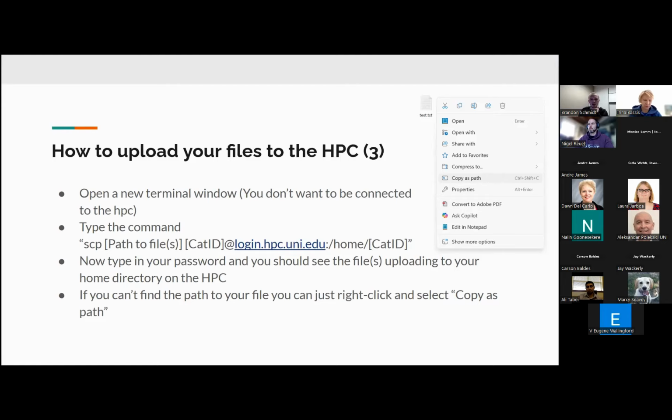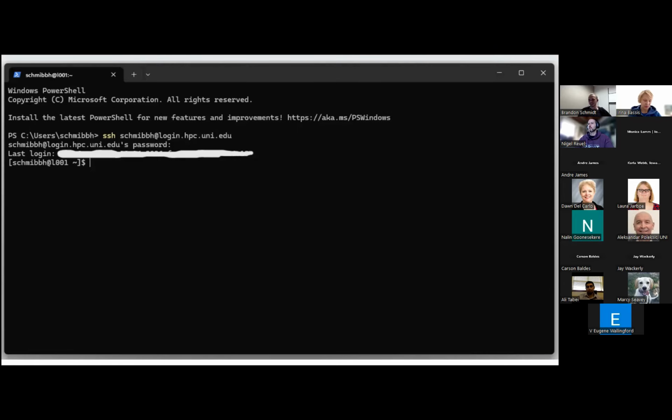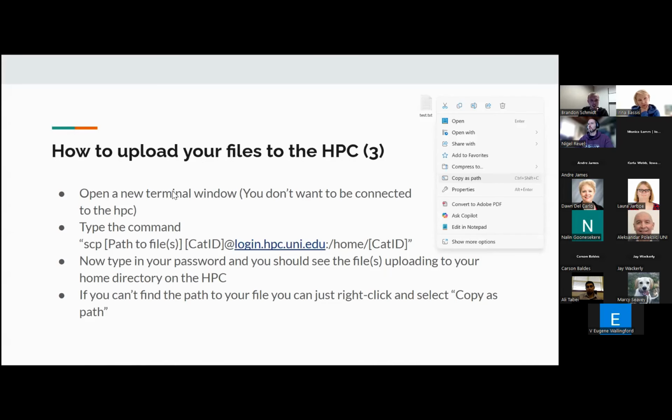How to upload your files to the HPC, that's objective 3. So you'll need to not be connected to the HPC. So don't be here trying to run the SCP command. Before you connect, you'll have to run the file transfer command. So open up a new terminal window. You don't want to be connected to the HPC.